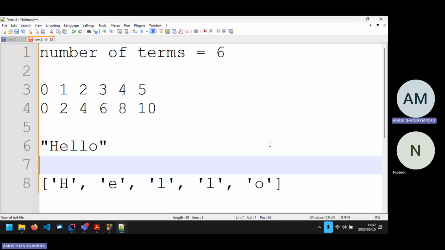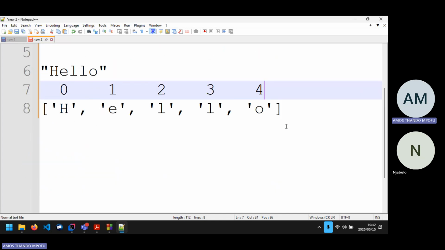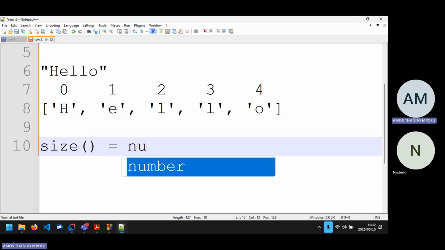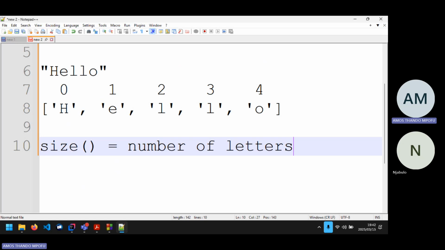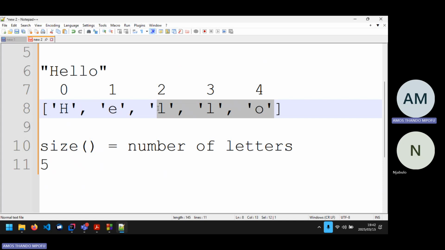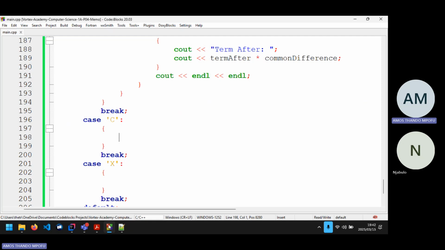And it's zero indexed. So this would be position 0, position 1, position 2, position 3, position 4. And then a string also has a function that you can use. You can use length or size, but I would prefer using size. The size function gives you back the number of letters. In this case, it's going to give you back 5 because there's 5 letters: 1, 2, 3, 4, 5. Those are the few things you can learn about strings.